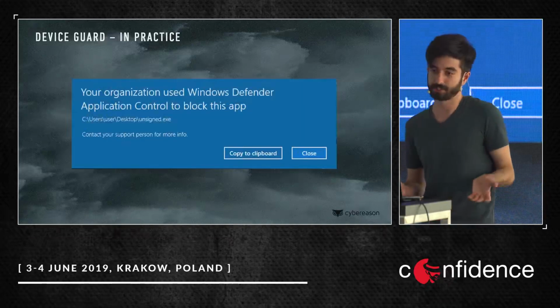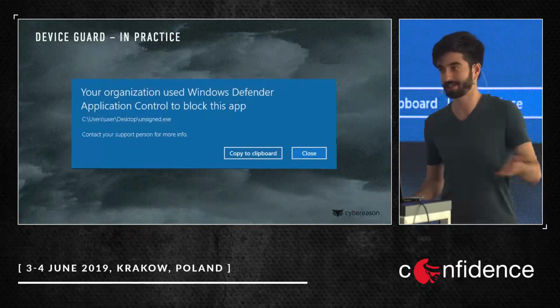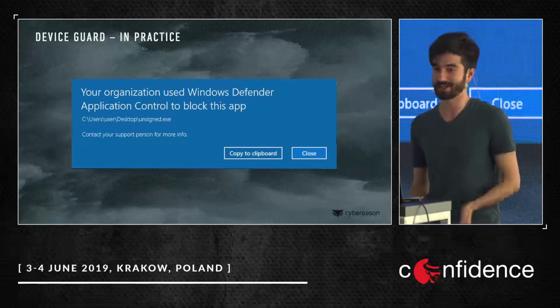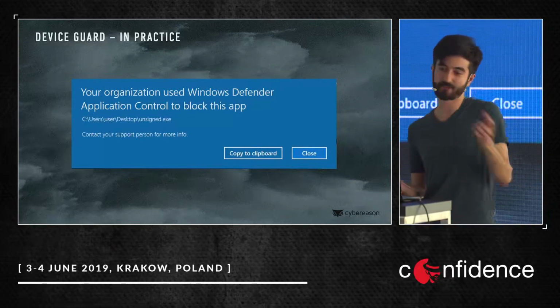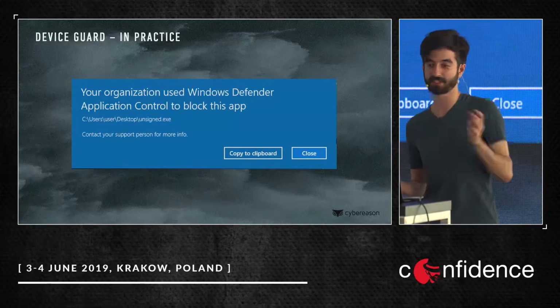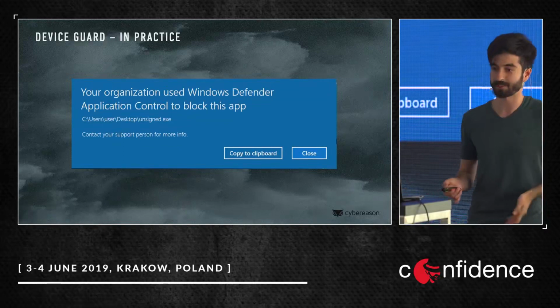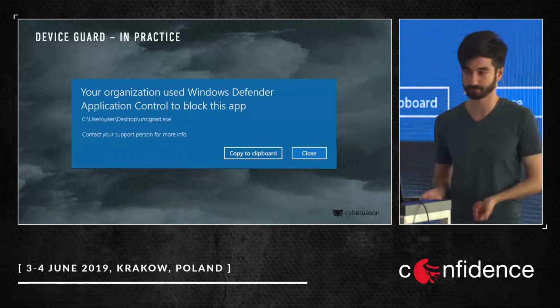Now, if you just try to double-click an unsigned or unallowed executable, you're going to have this nice blue pop-up that says Windows Defender Application Control, which is another name for device guard, was used to block this app, which doesn't help you in any way.